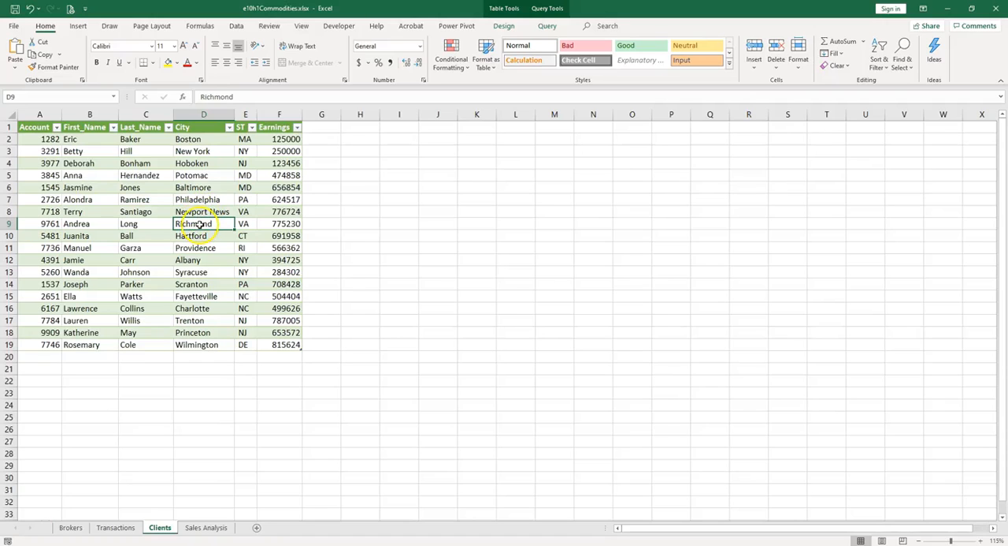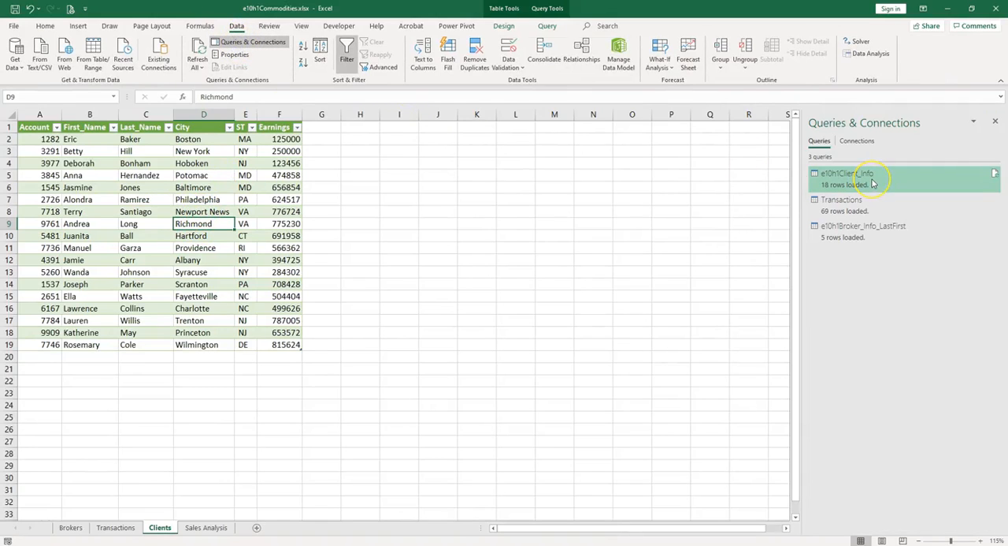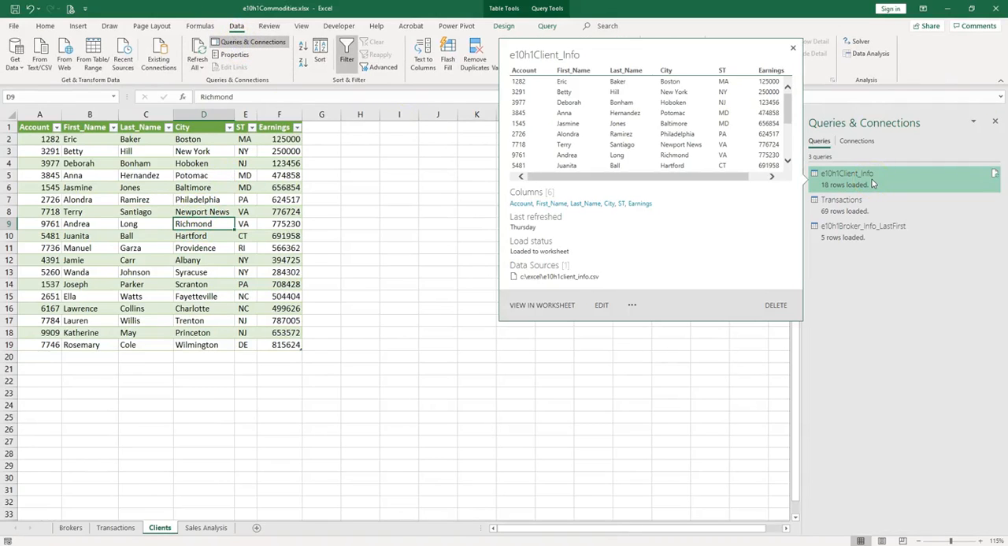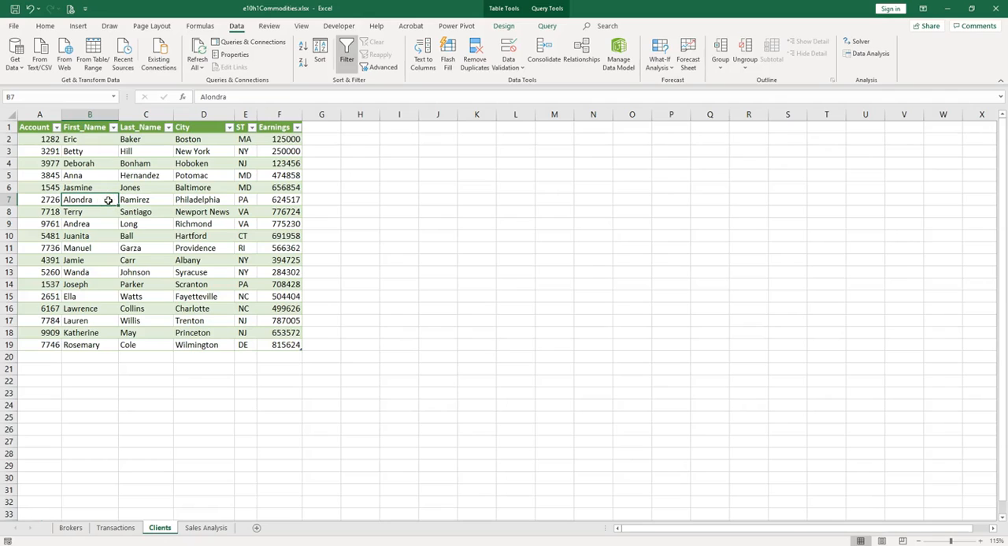We are in the client's worksheet, and if you remember, if you go to the Data tab, Queries and Connections, and if you hover your mouse over the client info, this is the CSV, comma-separated values file we imported into Excel.